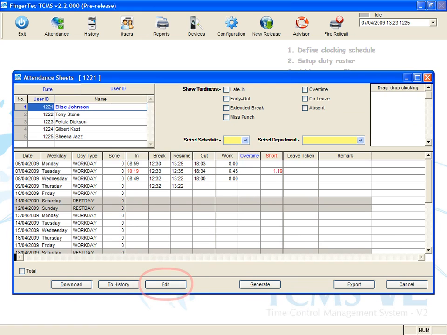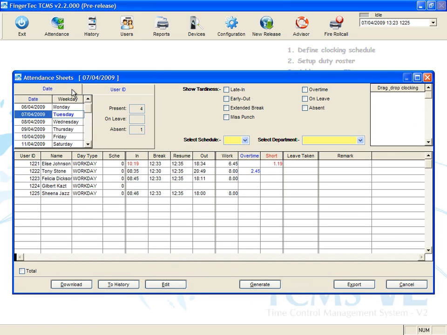Click Edit if you wish to edit attendance of a user. For example, a user came late because he met a client. Click Edit and move the attendance data. Insert a time, for example, 900 hours, and click Apply button.